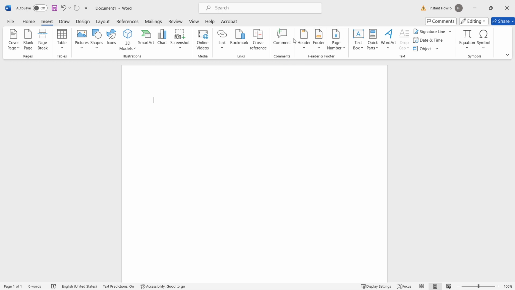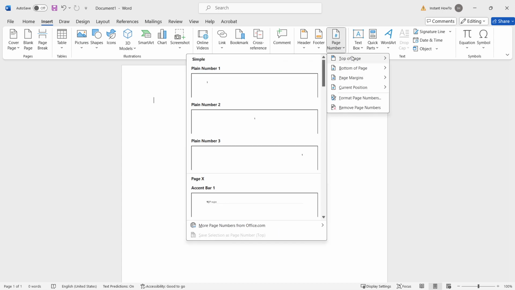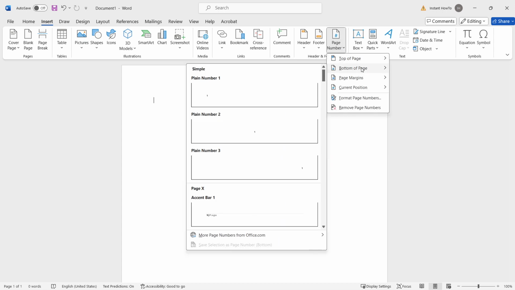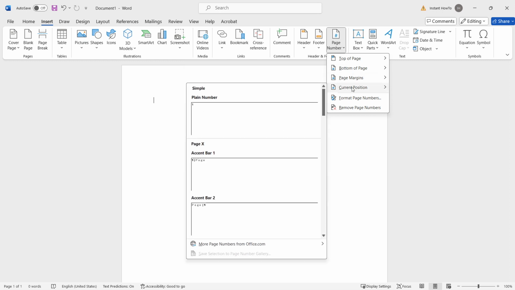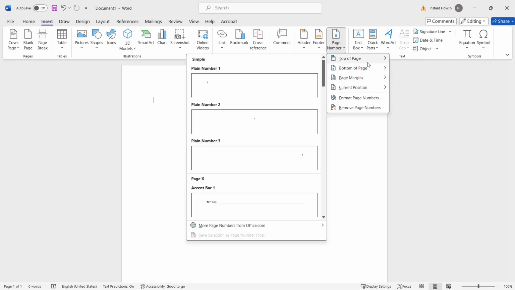and Page Number and Header, okay? So you want to look over here and then click on Page Number, and then you can select whether you want top of page, bottom of page, or if you want page margins or a current position, okay? But kind of the gold standard is the bottom of the page or maybe the top of the page. So you can choose this, it doesn't really matter.